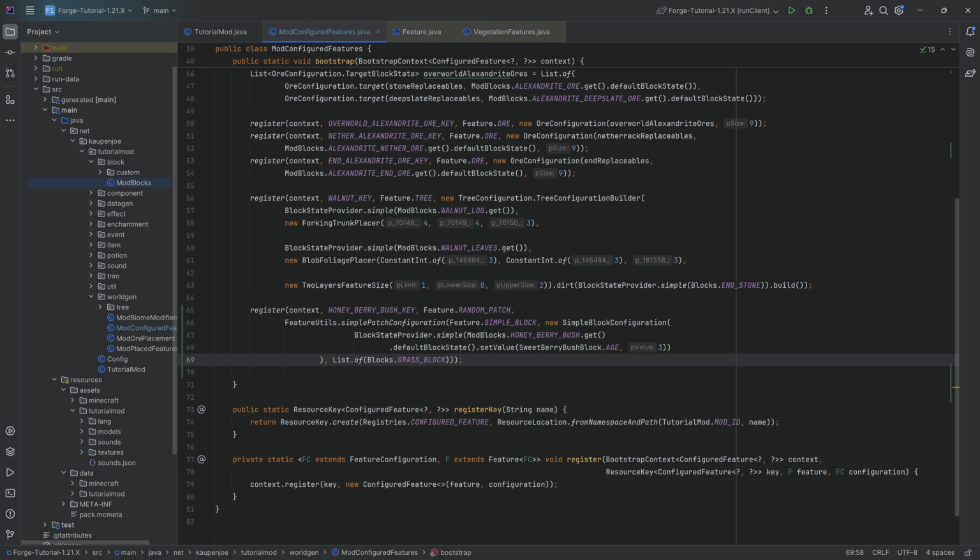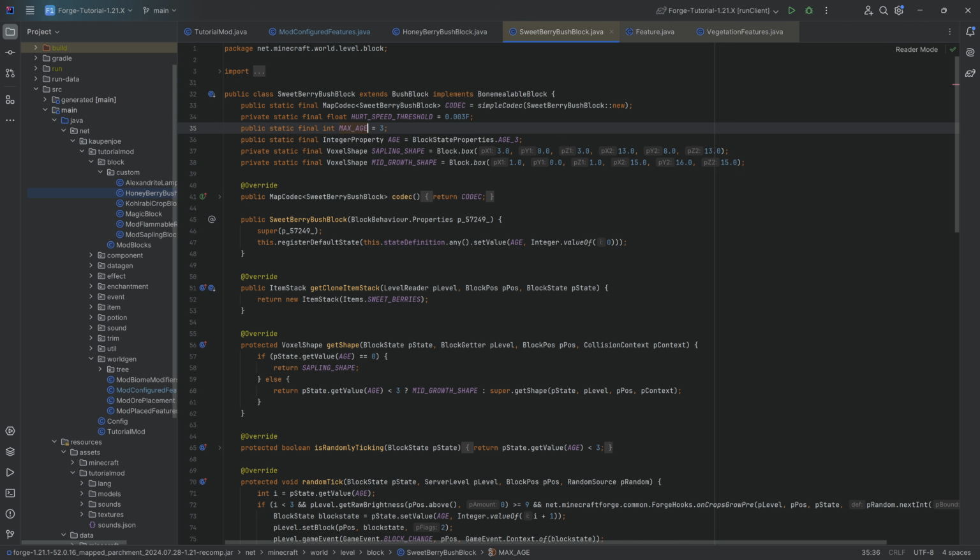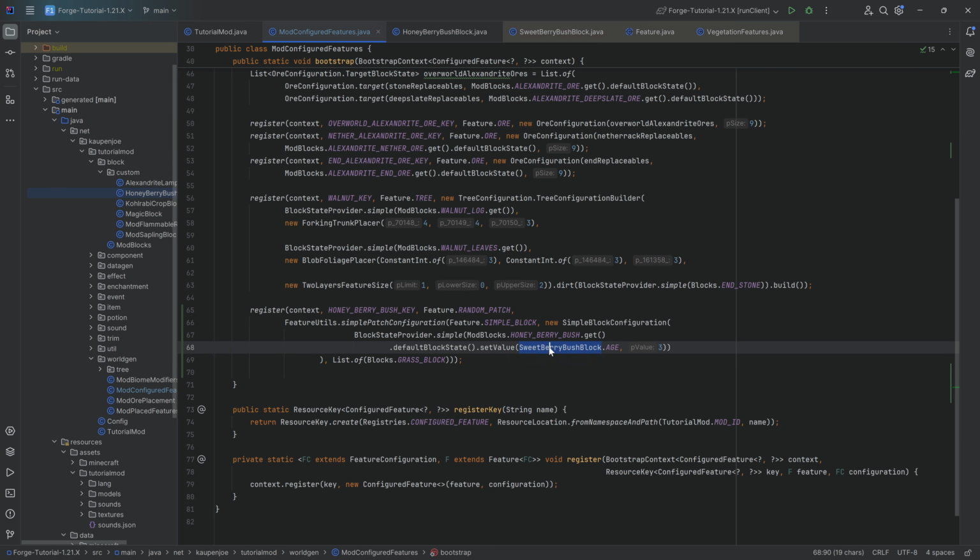The idea is that when we spawn them, they should be fully grown. Do note that if your custom berry bush has a different age property than the vanilla one, you need to use your custom class's age. And also, if your max age isn't 3, but is something different, 2, 8, 23, whatever you might want, then you need to change this one as well to fully grown if you want them to spawn fully grown. But yeah, that is the general idea over here.